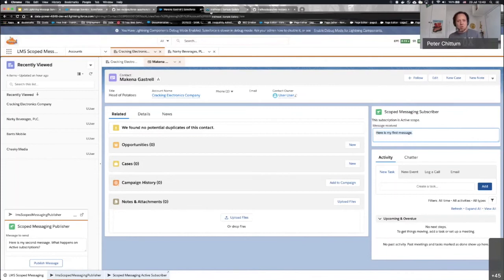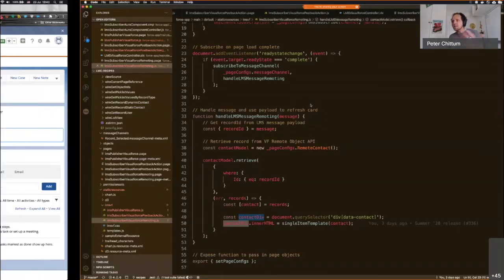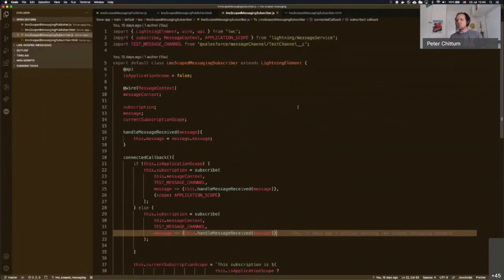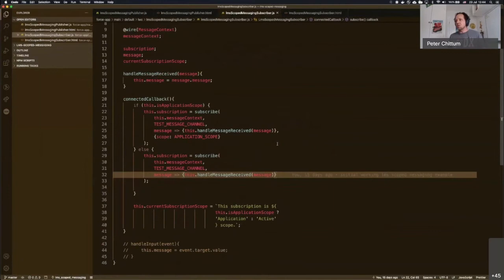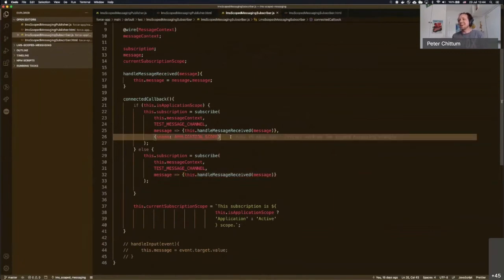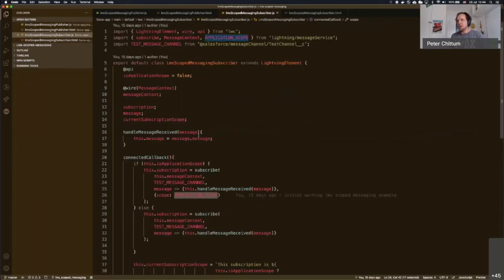Oh, actually, I should probably just really quickly show what does it take to actually do an active subscription? Well, this is pretty much it. So again, on connected callback, if I've set application scope, and I'm doing this at the flexi page level, so when I go and pop my component on the page, I can identify whether it's going to be active or application scoped. So the only difference between the subscription is whether or not I pass this JavaScript literal object with scope set to application scope. And incidentally, application scope is also an import from the message service module.